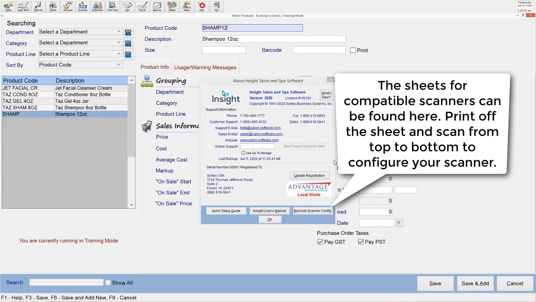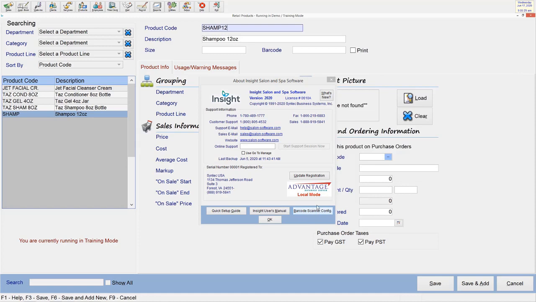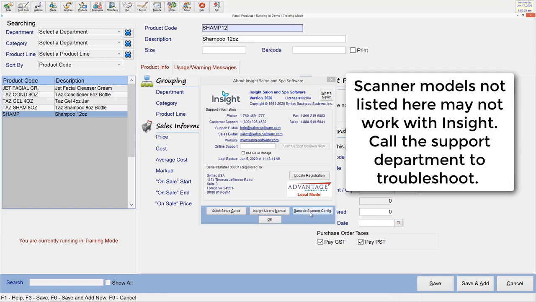The sheets for compatible scanners can be found here. Print off the sheet and scan from top to bottom to configure your scanner. Scanner models not listed here may not work with Insight. Call the support department to troubleshoot.